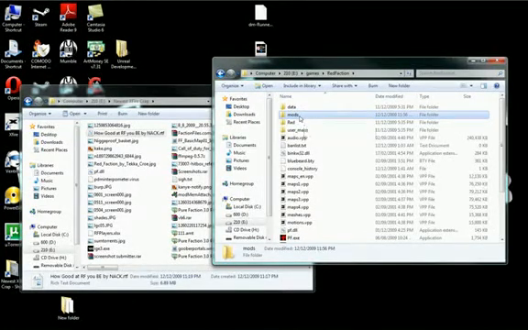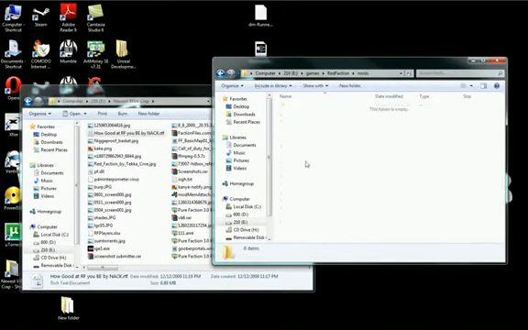Today we're going to be looking at some incredibly basic mod creation in Red Faction. So I'm just going to go ahead and, from my Red Faction directory, open up the mods directory, make a new folder. I'll call it my mod. You can call it whatever you want, it really doesn't matter.